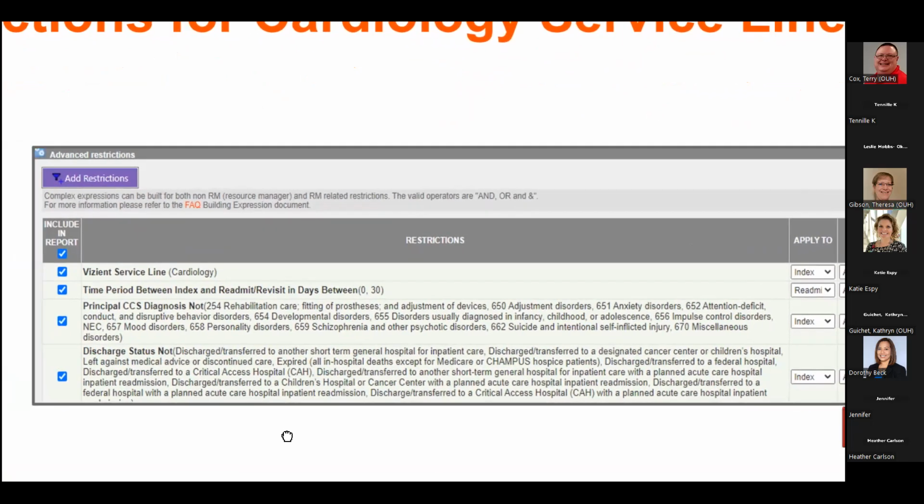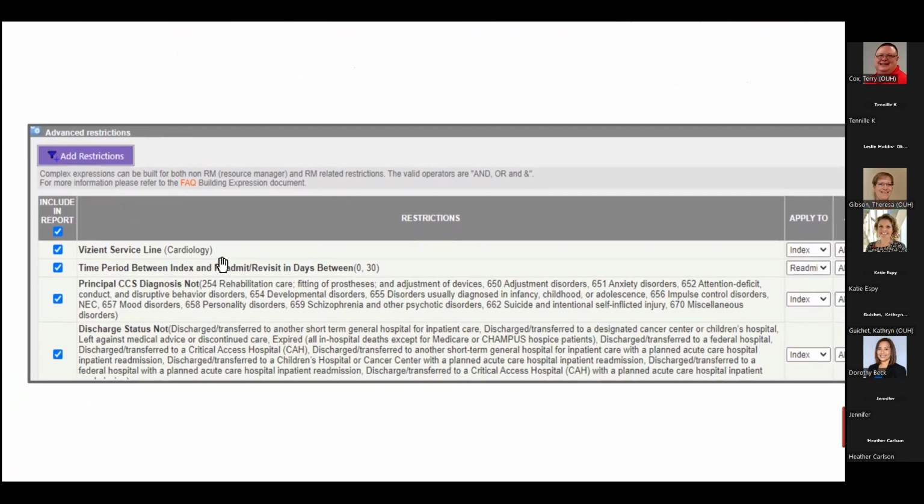This is what the advanced restrictions look like when I've used that template and driven that template over. So we already have things pre-populated. We're looking at the cardiology service line, we're looking at the time period, and then it's eliminating some of those CCS diagnoses, again based on CMS criteria. So you'll see principal CCS not, and so it's excluding some of those things, and also excluding some of the discharge statuses.